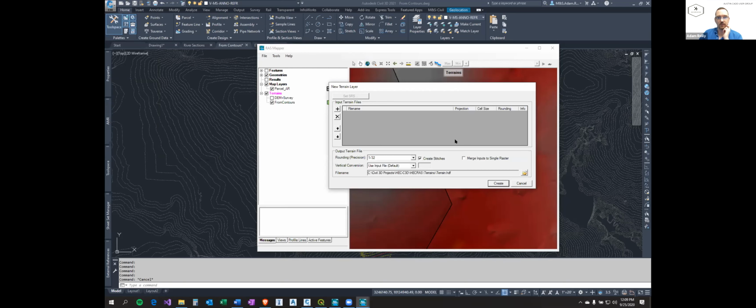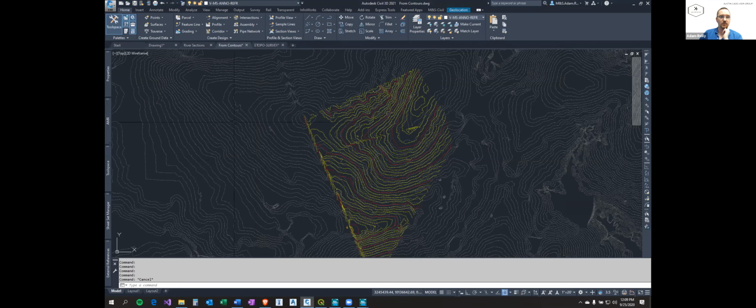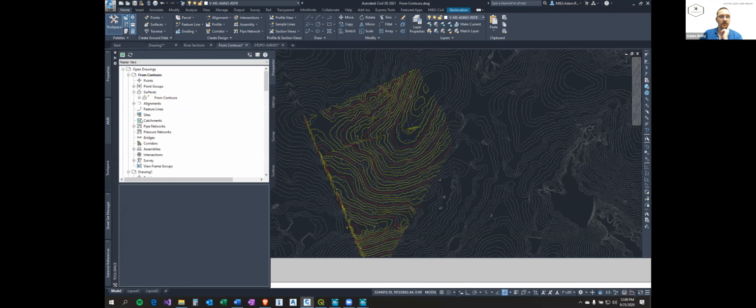In this little dialog box, you'll select all the files you need. There'll be raster images, of course, so you'll need TIFF files, FLTs, ADFs. So what I did earlier is I exported this contour file. Well, let me show you all how you do that.